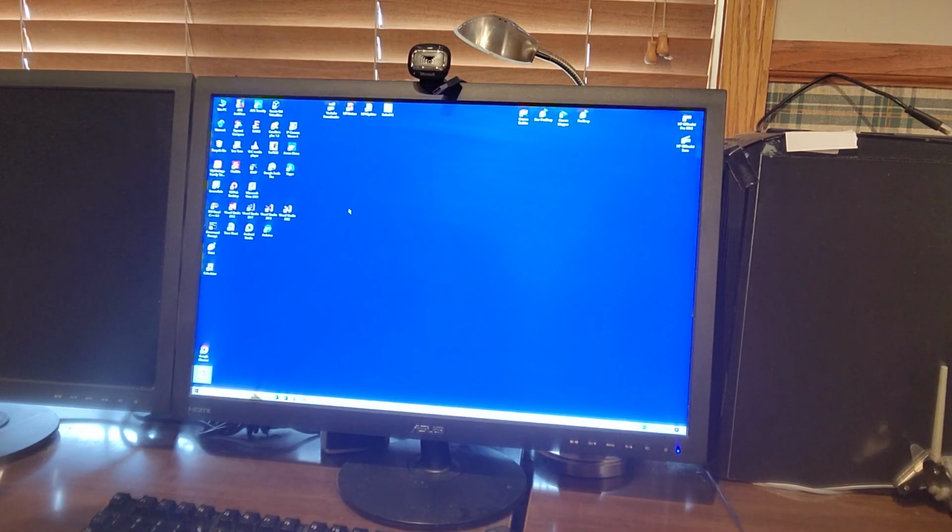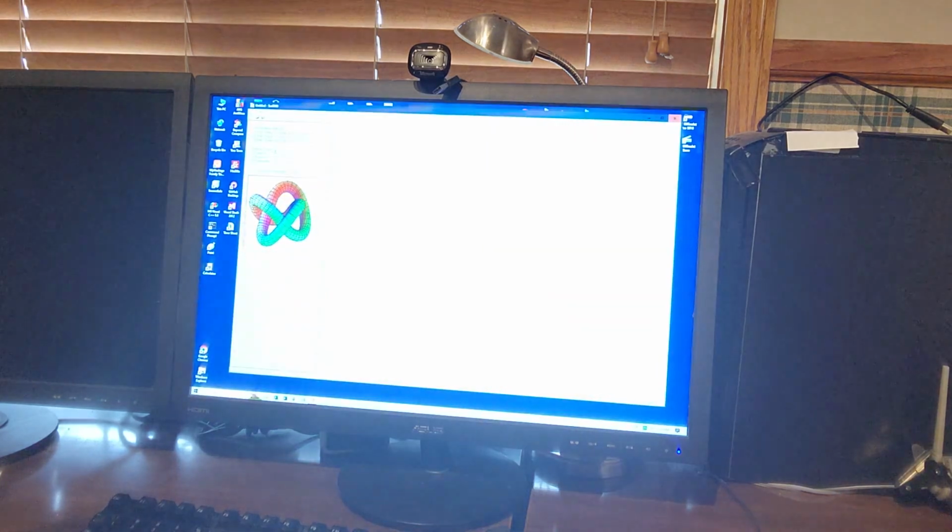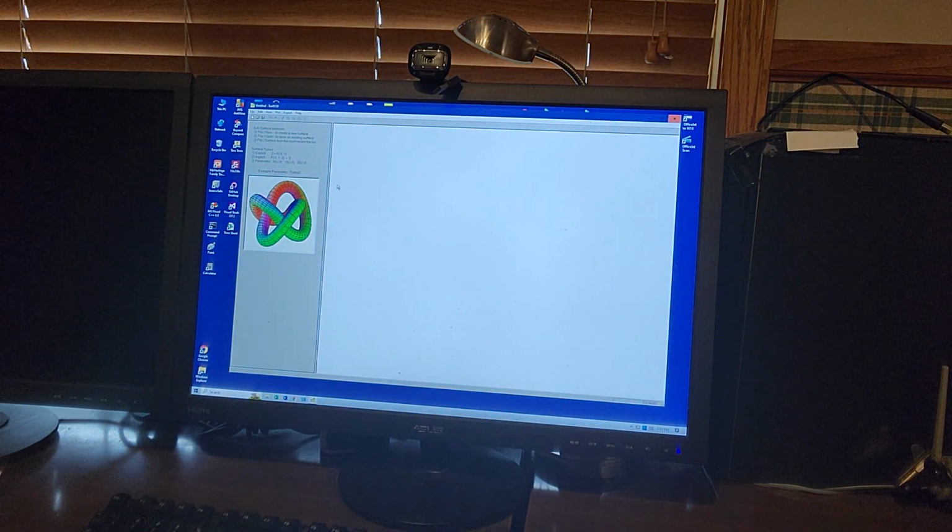This is a video of my freeware software called Surface Explorer. It is used to plot mathematical surfaces. There are three types of mathematical surfaces that it can plot. One is called explicit, which is defined as z as a function of x and y.